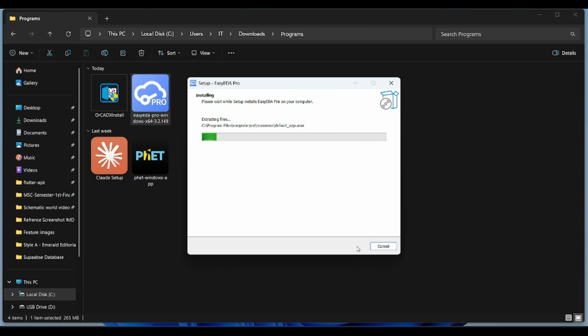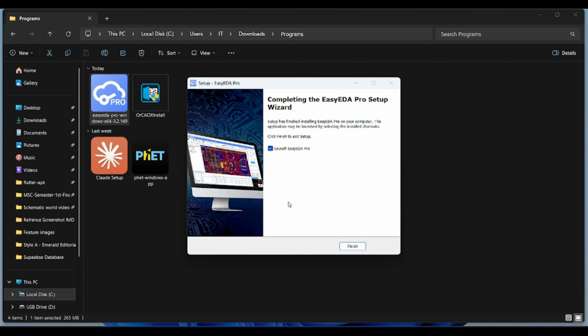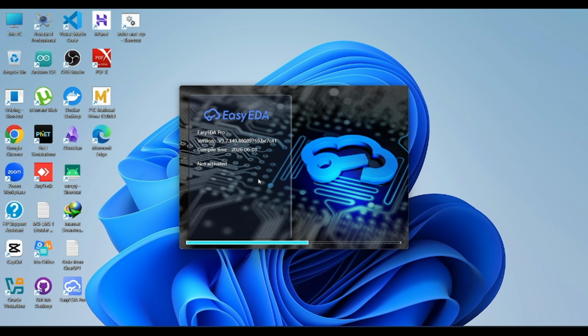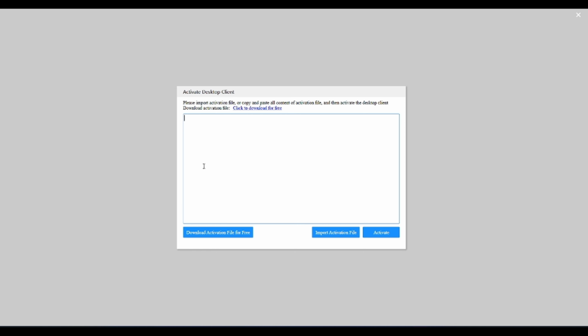It takes just roughly 1 to 2 minutes, and then EasyEDA is installed on our PC and we use it on our PC as software. Now as I click on finish, it launches automatically. So we just wait. Now you see no activation is mentioned here because it's not linked with our account. So now they ask for the activation file, so you can click on download the activation file for free.